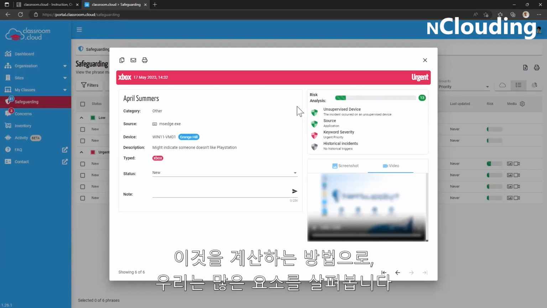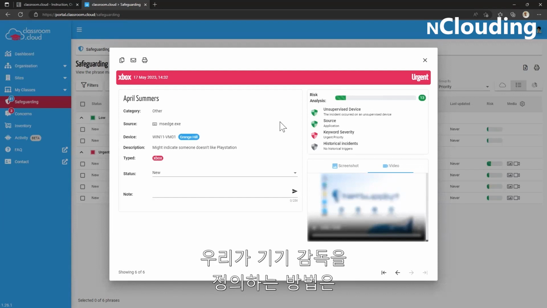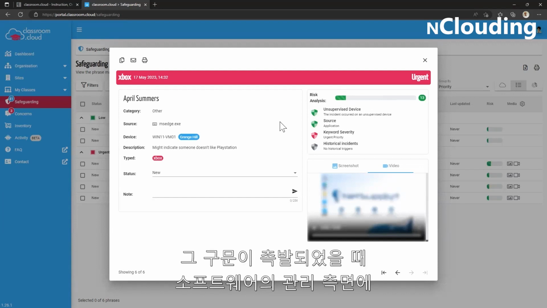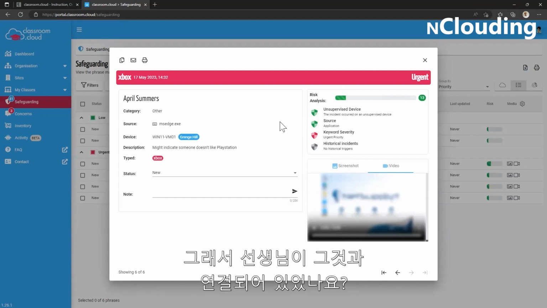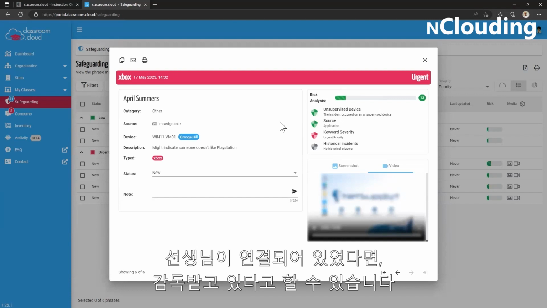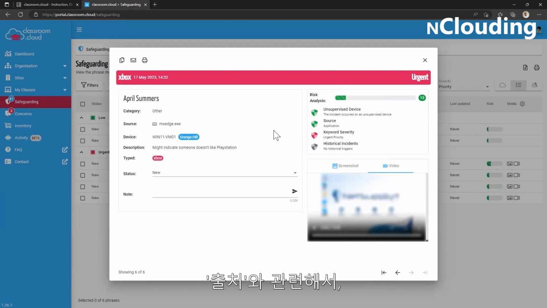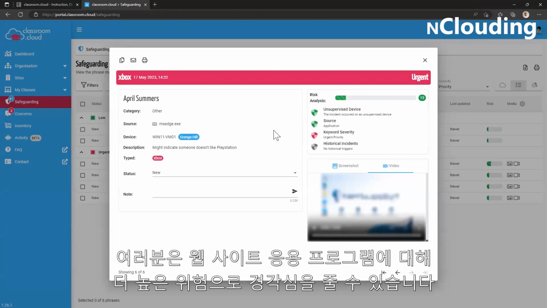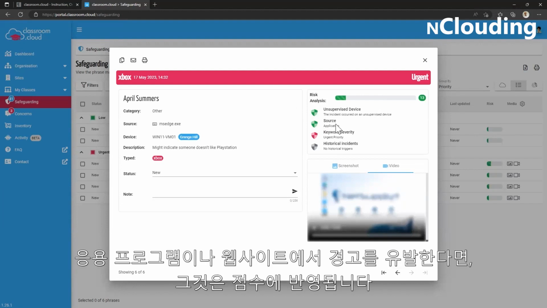And the way we calculate this, we look at a number of factors. So is the device supervised? The way we define a supervised device is: is it connected to the classroom management side of the software when it was triggered? So is a teacher connected to it? If a teacher is connected, it's supervised. Otherwise, it's classed as unsupervised. The source: you can flag up applications and websites as being higher risk. So if the student triggered this on a high risk application or a higher risk website, it feeds into the score.